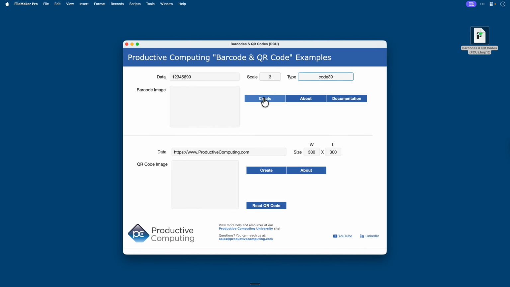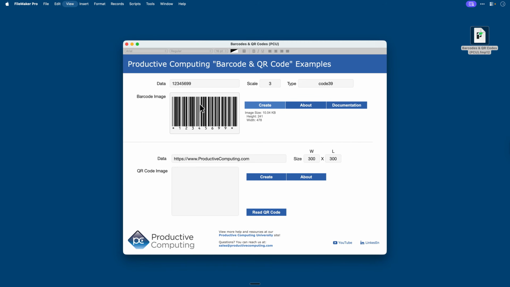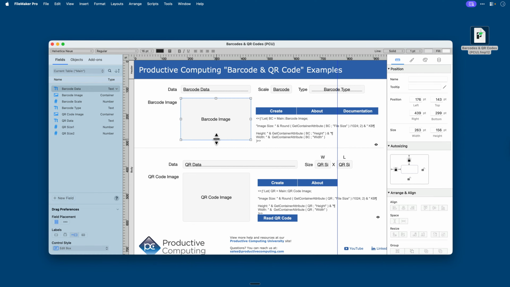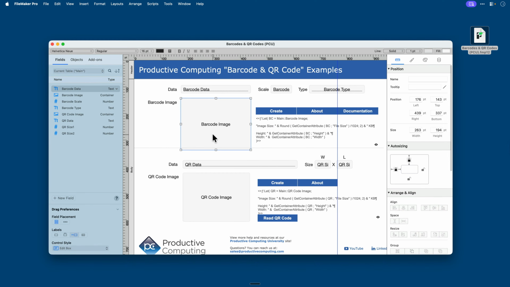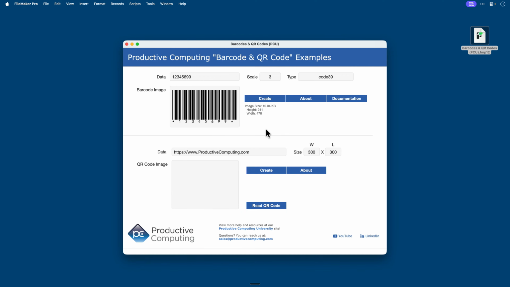All right, so if I click Create, it will go and take this data, call a single script step, and produce a barcode here in a container field. That's what this is. It's a container field. So it's really easy to resize, like so. No problem at all. And that works well in many areas of FileMaker.